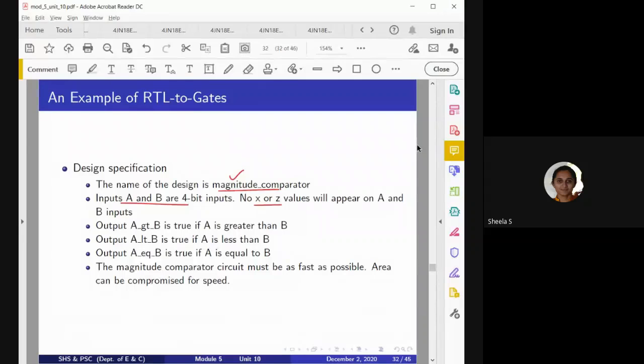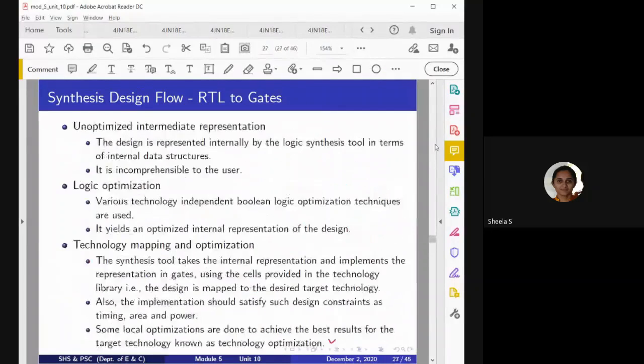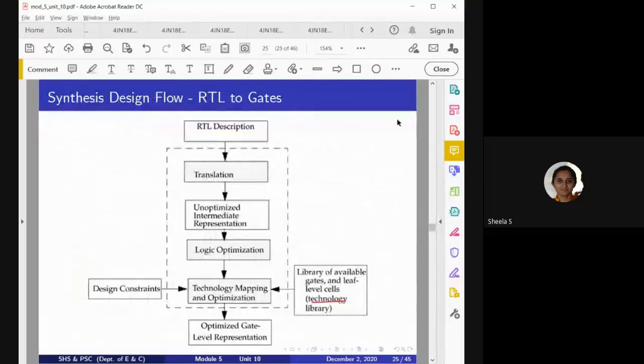When we are going to consider the synthesis design flow, the first point we have to remember is that we have to describe the design in an RTL description. So this description must be very clear. Based on this only, the translation will be done. What will the translator do? It will convert the design whatever we have described.